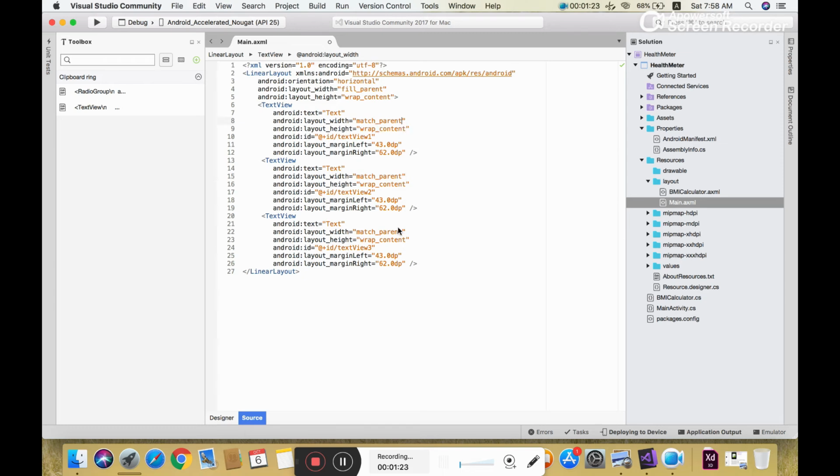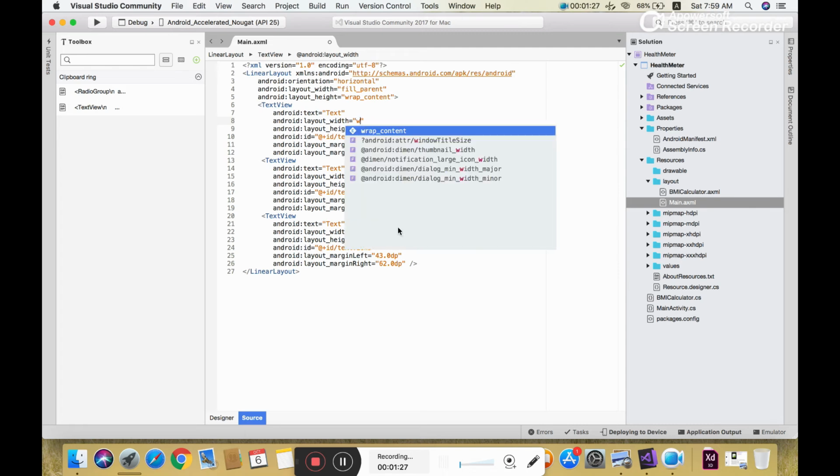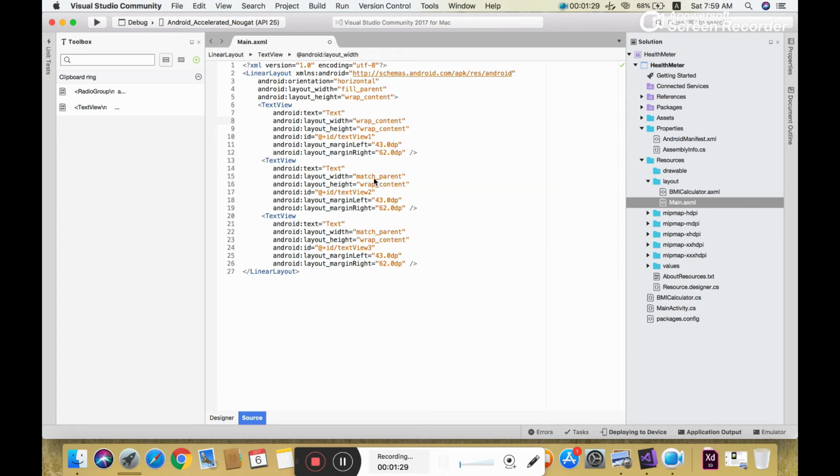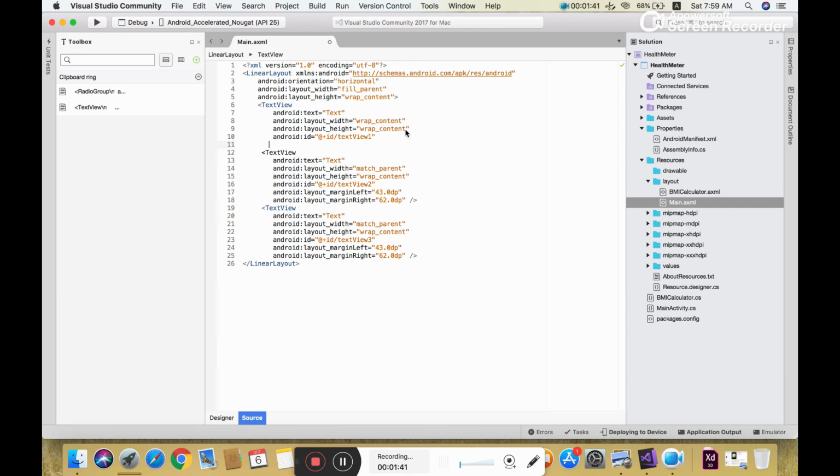Also I have some bug actually, because each control in Xamarin and any other code must be separated. So here we must focus on only these properties: layout width, layout height and the orientation. There are three properties that exist in the linear layout.